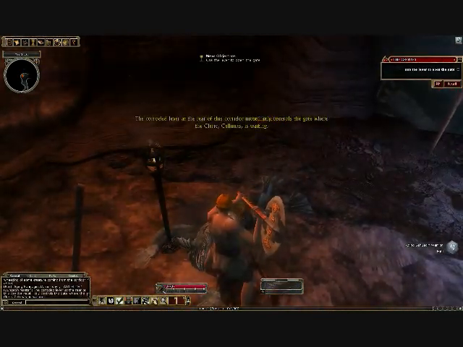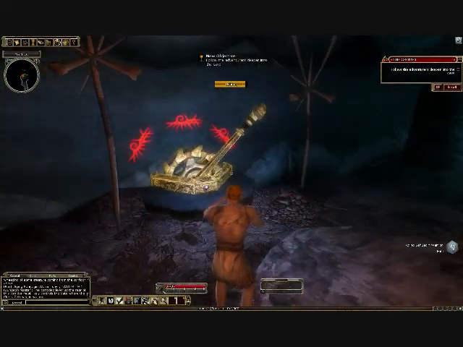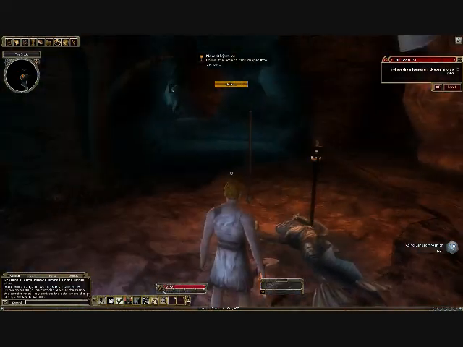As you can also see, the corroded lever at the rear of this corridor most likely controls the gate where the cleric Selimas is waiting.